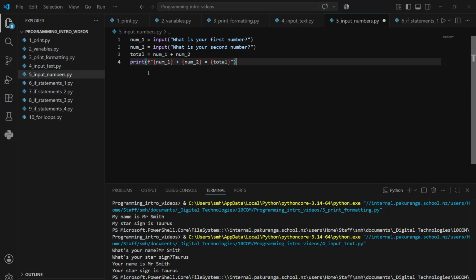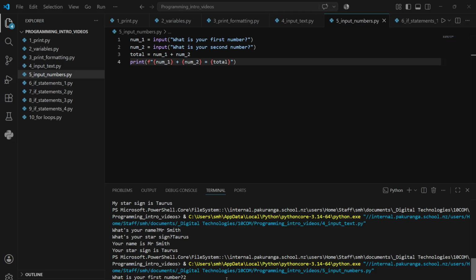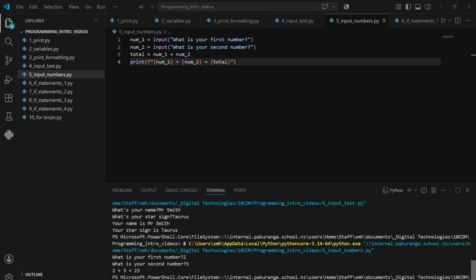So I've started here. You can see I'm asking the user for their first number, second number. We're going to add them together and print the output once we've calculated it in this third variable called total. So let's just run that, and there's a problem. So my first number is 2, my second number is 3, and 2 plus 3 equals 23.